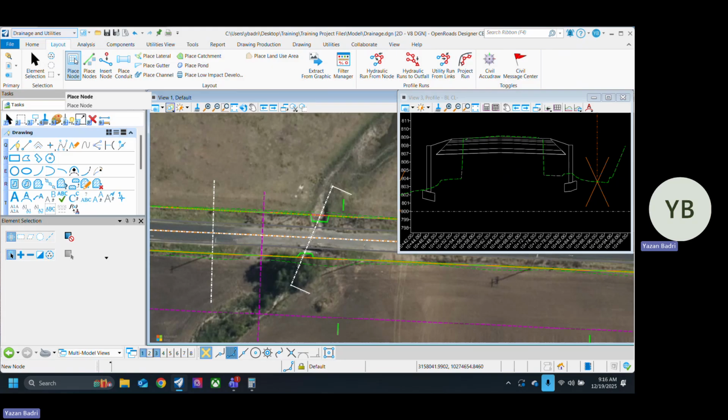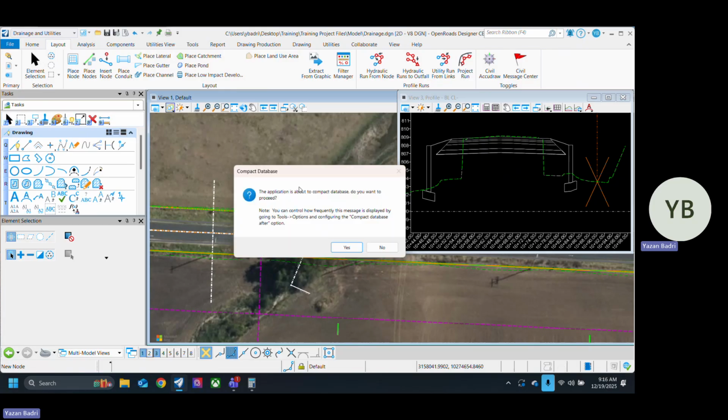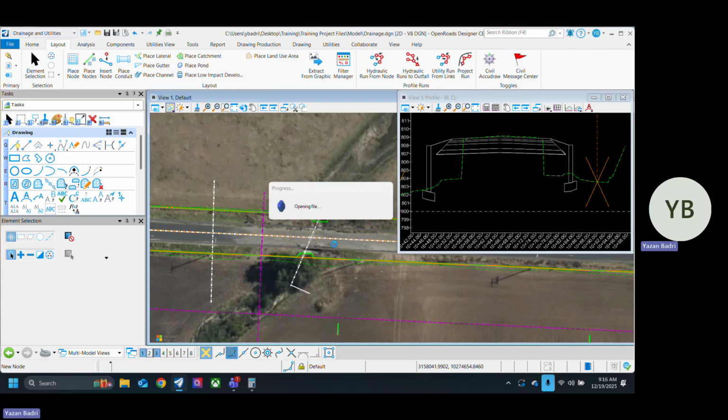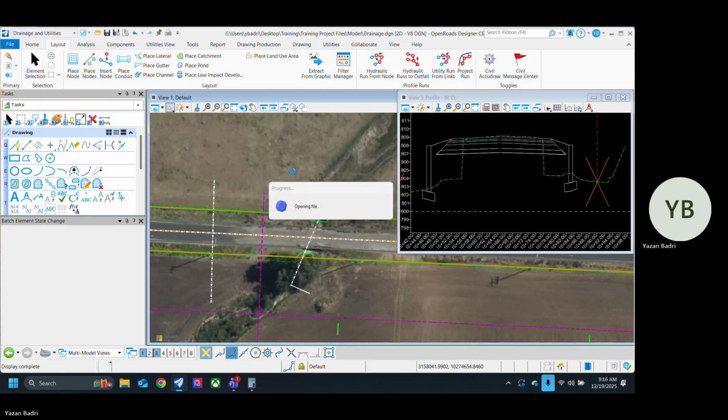Okay, so place node. Now this is the question it's asking me. It's telling me it will embed files for the drainage and utility project in the design file. Proceed. Once you hit yes, it tells you to proceed, just hit yes. Now it's pulling all the libraries for drainage stuff. Let's keep hitting yes.